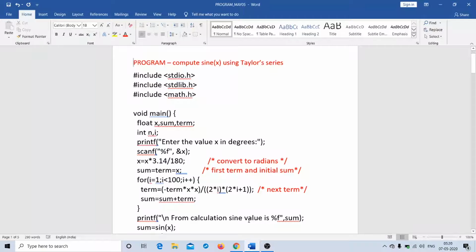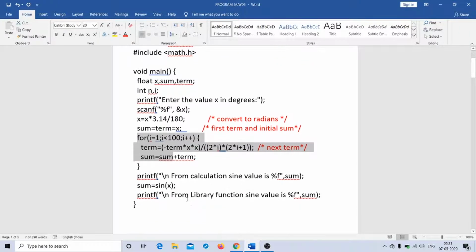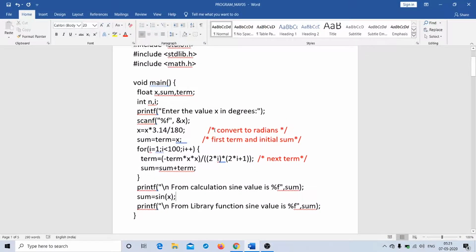It says compute the value of sine using Taylor series. So what I'm going to do in this program is get the value of sine through the conventional method and then compare that with the value of sine through the library function.